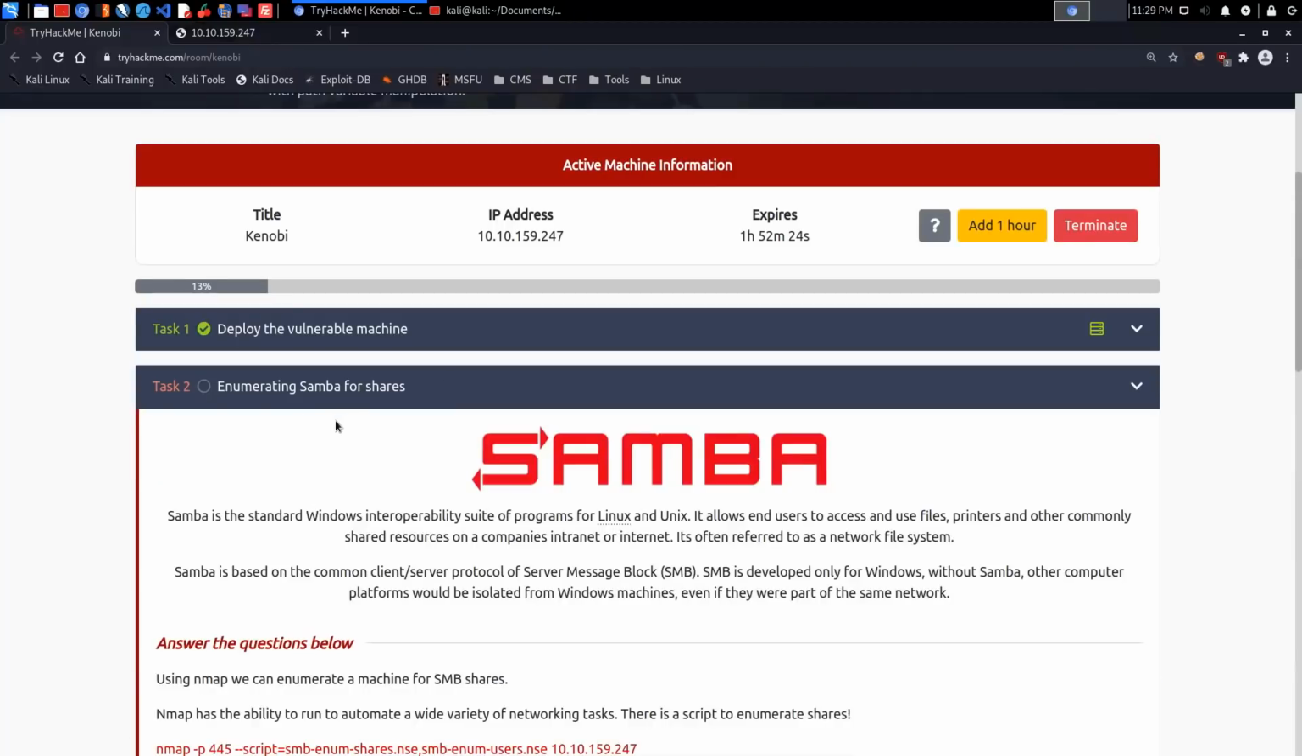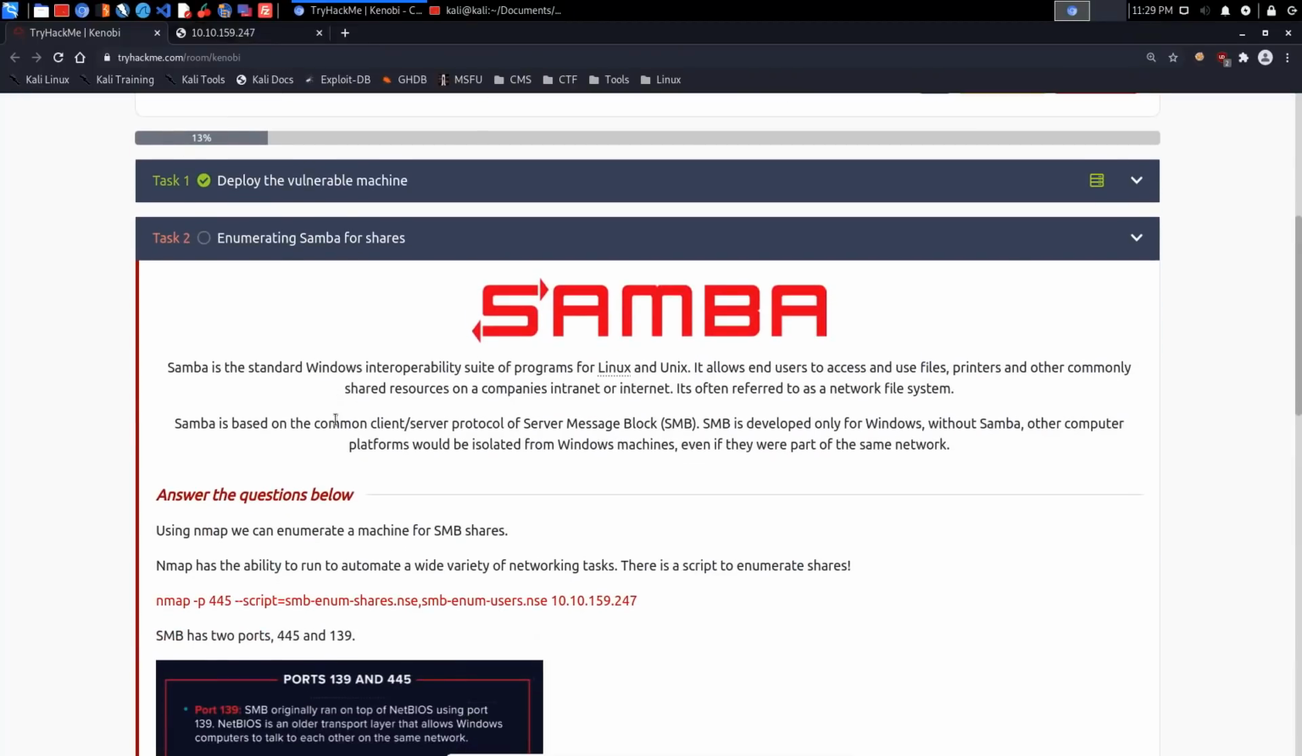We can now take a look at enumerating Samba for shares. That's the first thing it recommends doing here, because we have SMB running. If you're not familiar with what SMB is, SMB stands for Server Message Block. This is a protocol that allows users and computers on the network to communicate with each other and share files, resources, and printers. This was implemented on Windows, and Samba is the Linux implementation of SMB, so it allows Linux systems on a network to communicate with Windows machines.